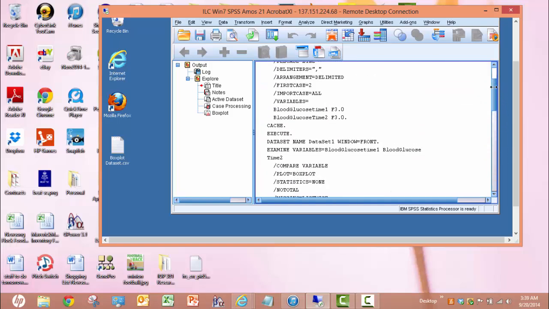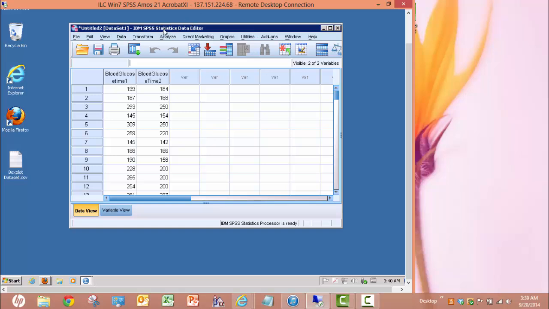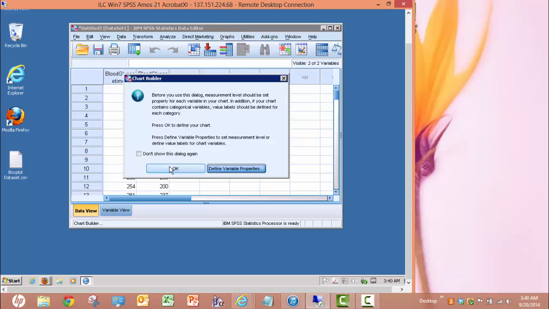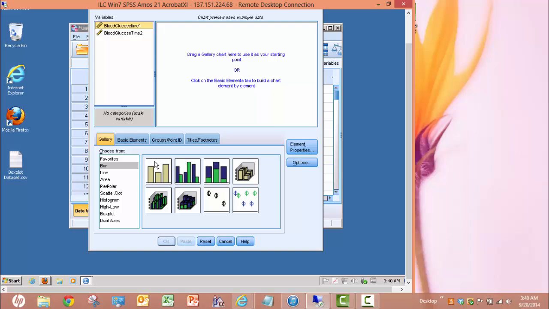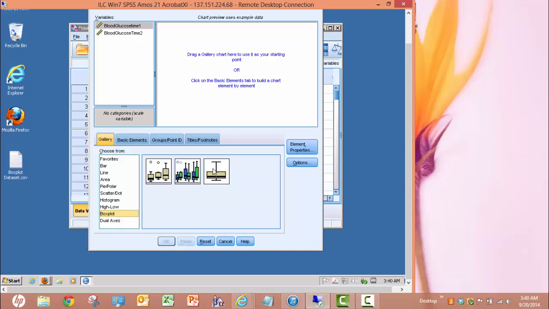Now if we only wanted to create one box plot, what we would basically do is go back to our SPSS data set, and I'm going to create one box plot for one single variable. The way to do that is go back to Graphs, and this time, instead of Legacy Dialogs, we're going to Chart Builder. There we do OK. As you can see, we've got a whole bunch of different choices. We're going to click on Boxplot, click on one single Boxplot and drag that up.